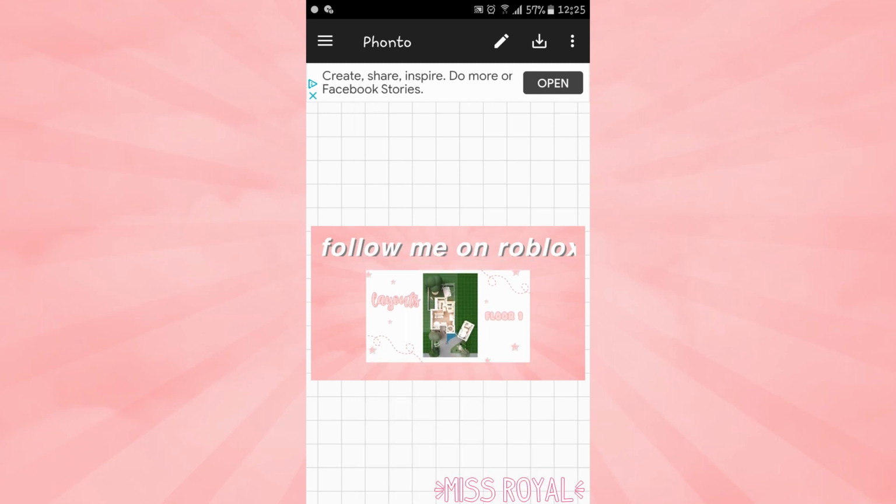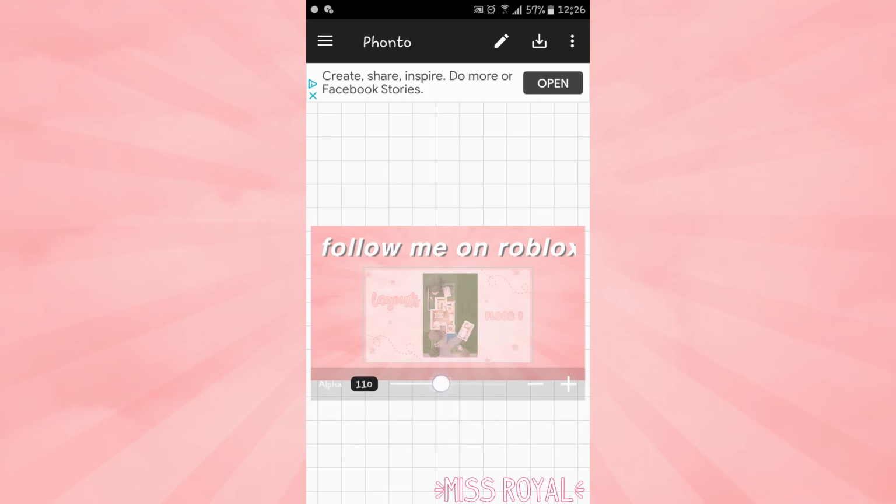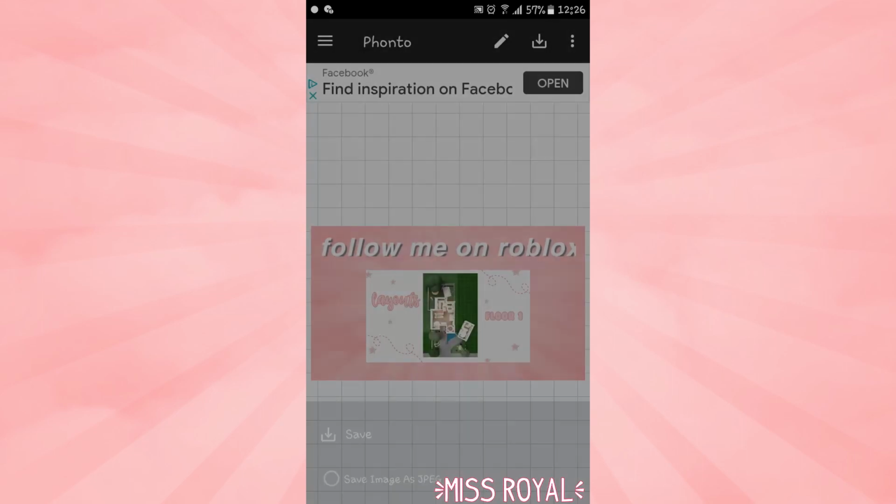Now I'm going to save this picture. Also, if you want, you can tilt it and stuff. You can also change the transparency of the picture if you don't want it to be showing too much. But anyways, yeah, so we're going to now save this.